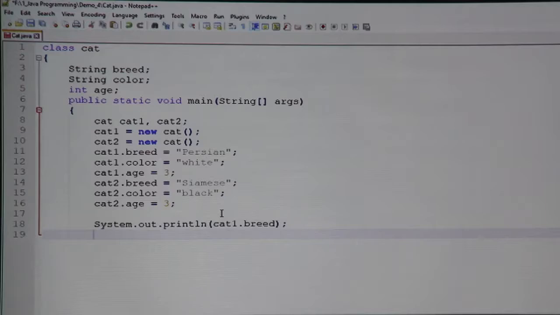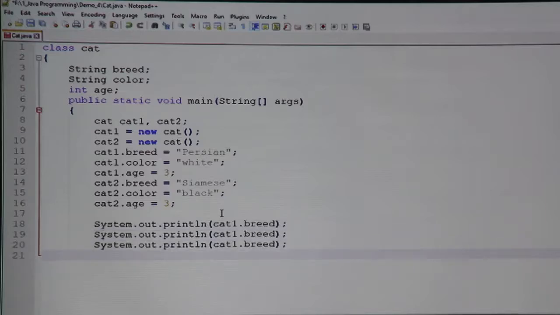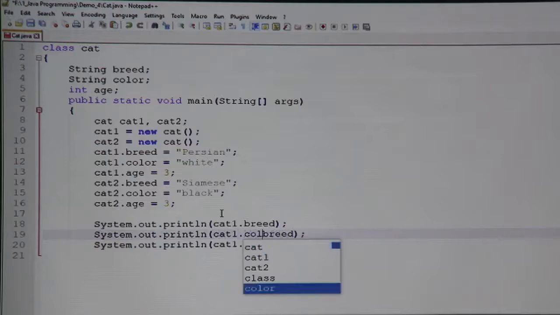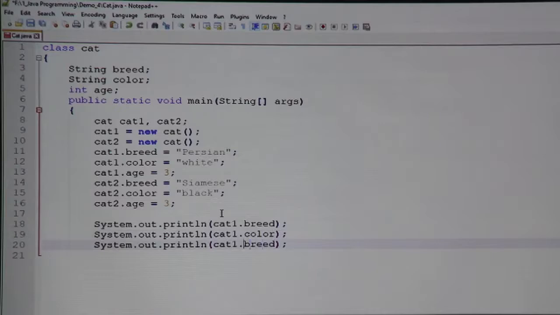System.out.println. I am putting System.out.println cat1.color, and then I'm also putting age. Before this line I'm just adding one more line here. This is for the information of the first cat.